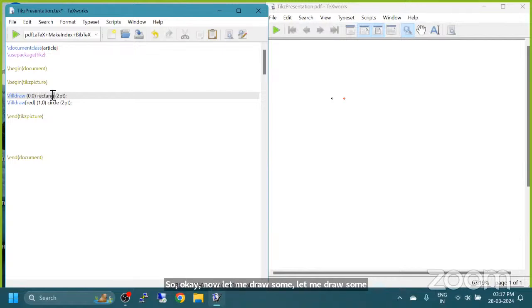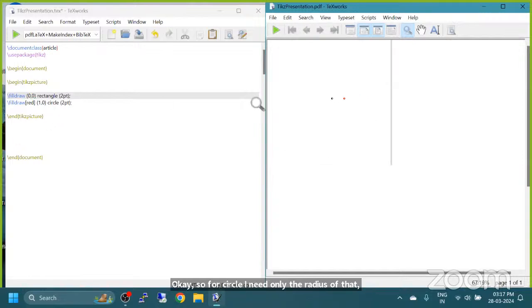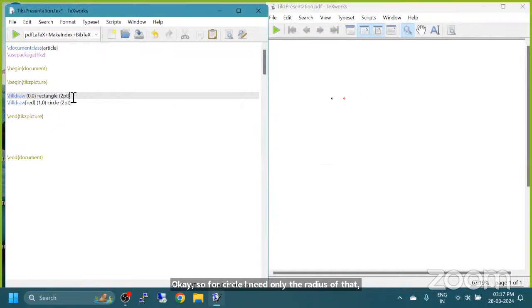For a rectangle, what I need is the starting point as well as the ending point. For a circle, I need only the radius. So with the radius I can draw it. But since in a rectangle I need two coordinate points, I can mention some coordinate points. So I will mention 0, 1, comma 1.